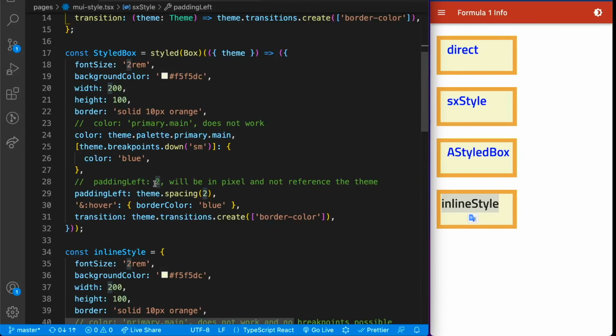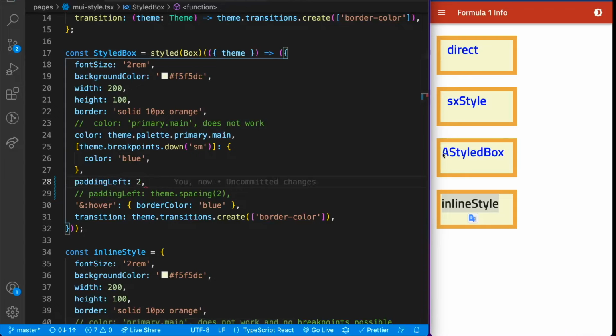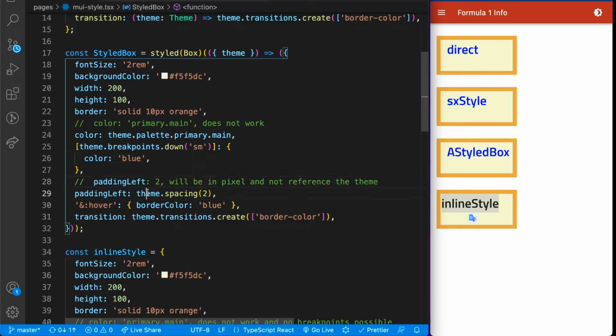If we would just put 2, so let's do that as an example, you can see now it's 2 pixels instead of the second index of the theme-defined spacing. So if we revert that, we can see we access that with theme, which again comes from up here, and then the spacing method where we put 2 as the index.